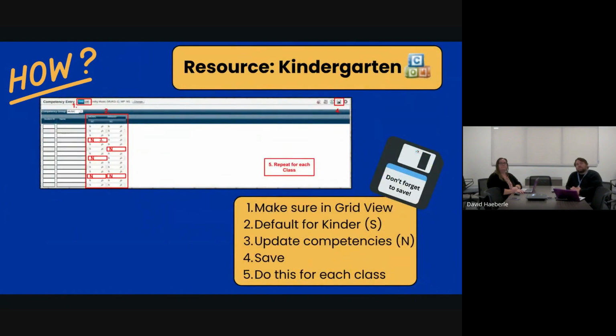Okay, so now resource teachers kind of get a little bit of everything with this. For kindergarten, if you're a resource teacher, you're going to need to select the competencies as well. So you make sure you're in grid view for those classes. You default all the kindergartners to S, and then you update the competencies to N for the ones that are not reaching the required heights that you were expecting. Then please make sure you save as well, and you do this for each of your kindergarten classes.